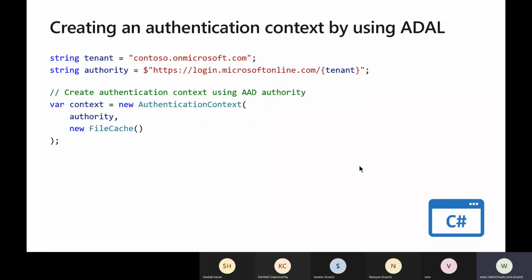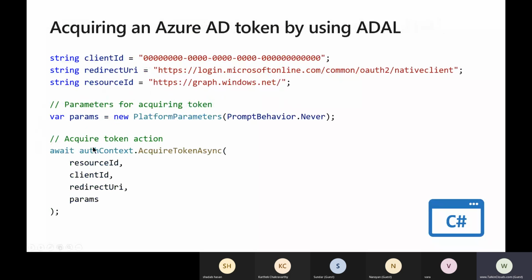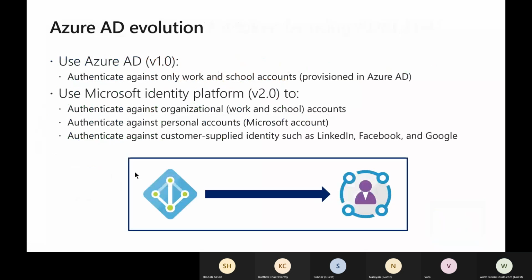Here comes the first step. It's like initializing the authentication context. Okay, and then you'll be passing the authentication context to ADAL. So you just have to create authentication context using ADAL authority, and this creates your token for you. Okay, you can see here we are passing the client ID, user ID, and resources, and that creates a token, and you can go ahead and configure those tokens.